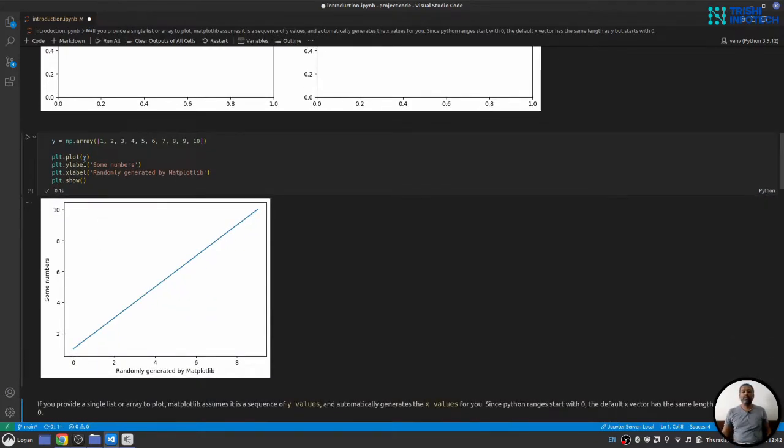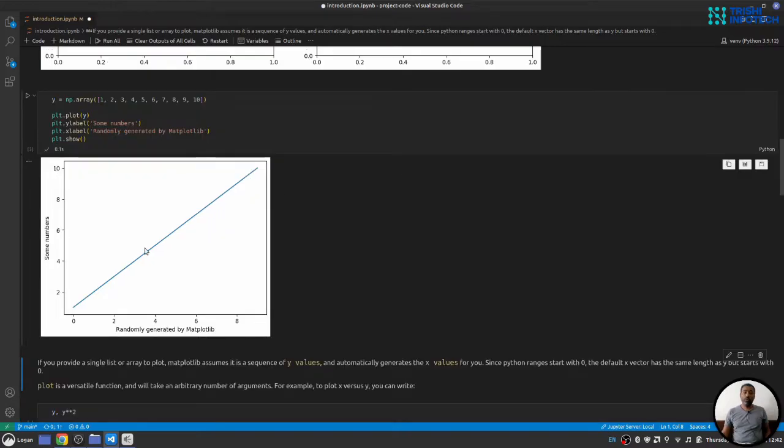So when you run this, when you have provided only one variable to this plot function, matplotlib considers that as y and generates x automatically. So when you don't provide x, it will consider it as y. So you can see that we have 1, 2, 3, 4 and up to 10 points.